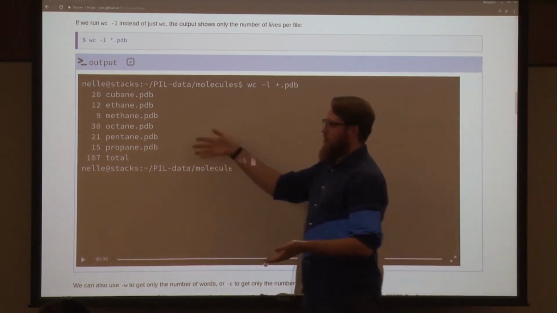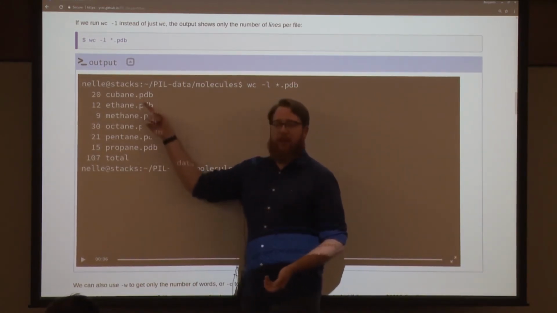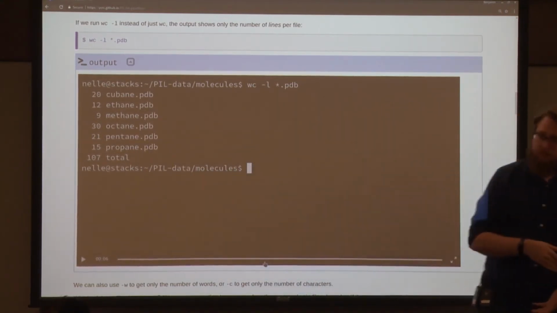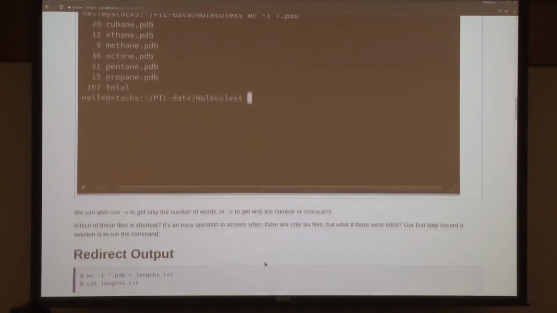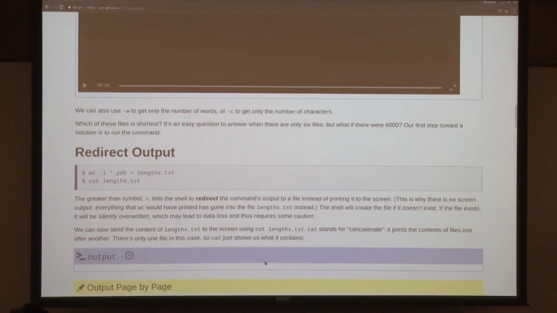If I were on a Windows or Mac and I wanted to know how many lines are in each of these files, I'd probably have to open them by hand, each one of them, and somehow calculate the number of lines and then close them. So if you wanted the number of words, you would do -w, and the number of characters, you would do -c.